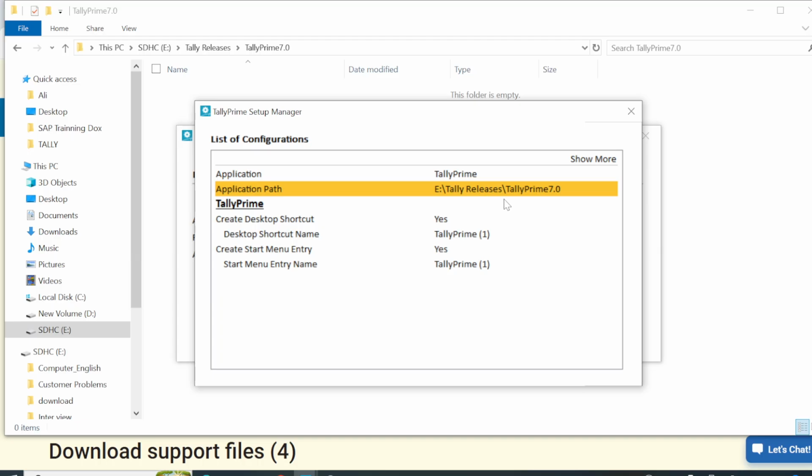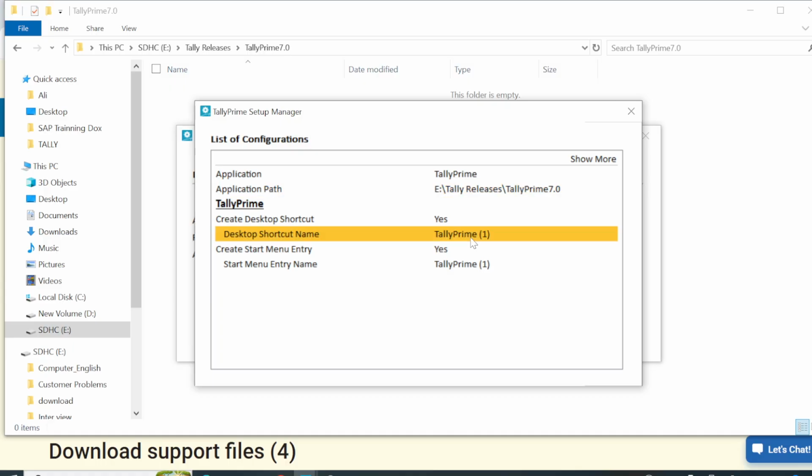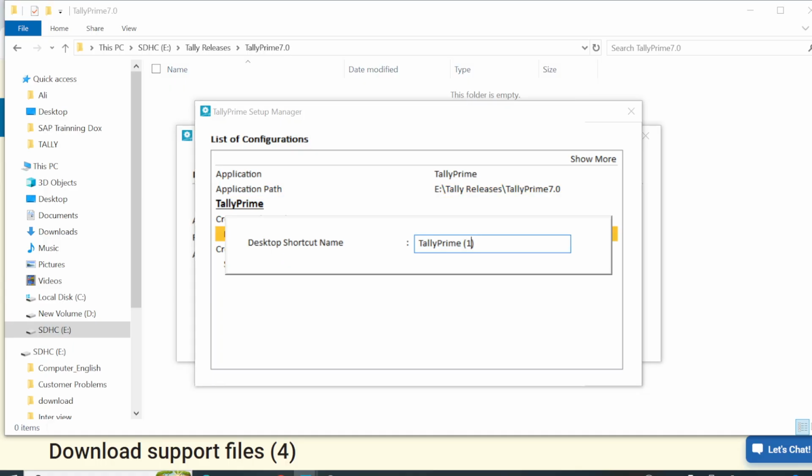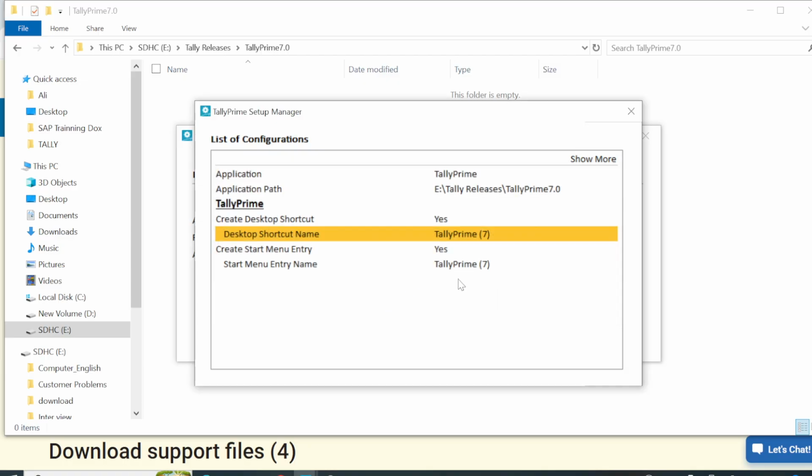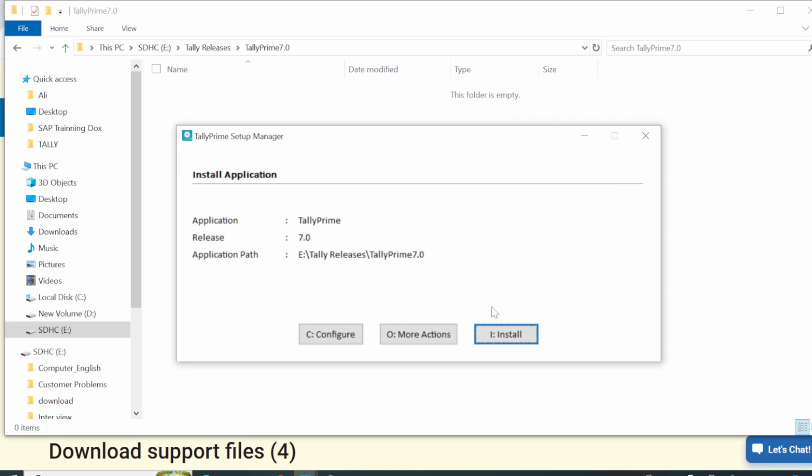So I have created one folder and I will rename the shortcut, give it 7. Control A you can press to accept this. Do you want to make yes? So it becomes my shortcut name on the desktop. It will come as TallyPrime 7.0. So again I hit enter or press Control A and I will click install.